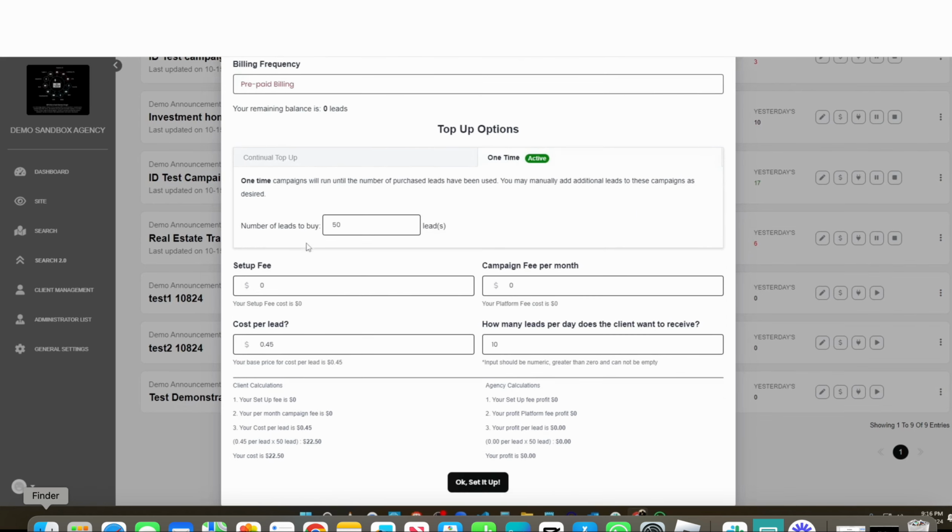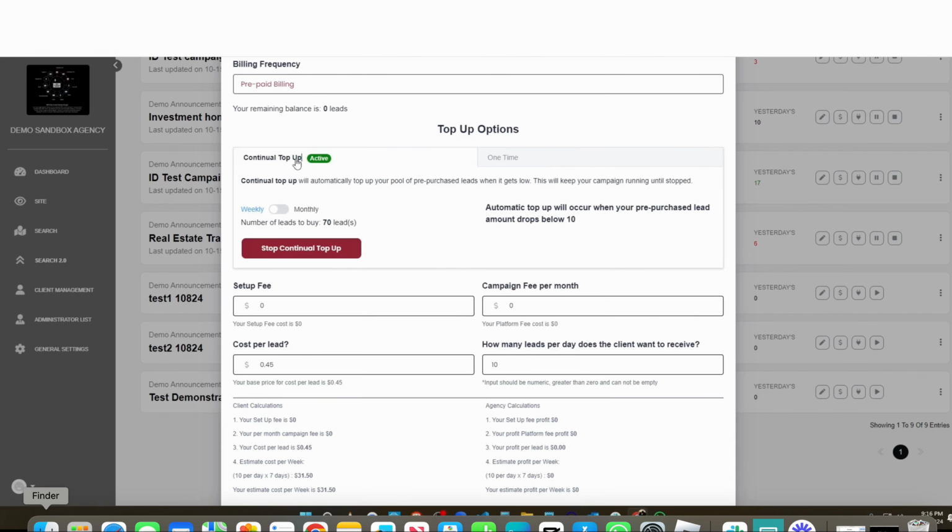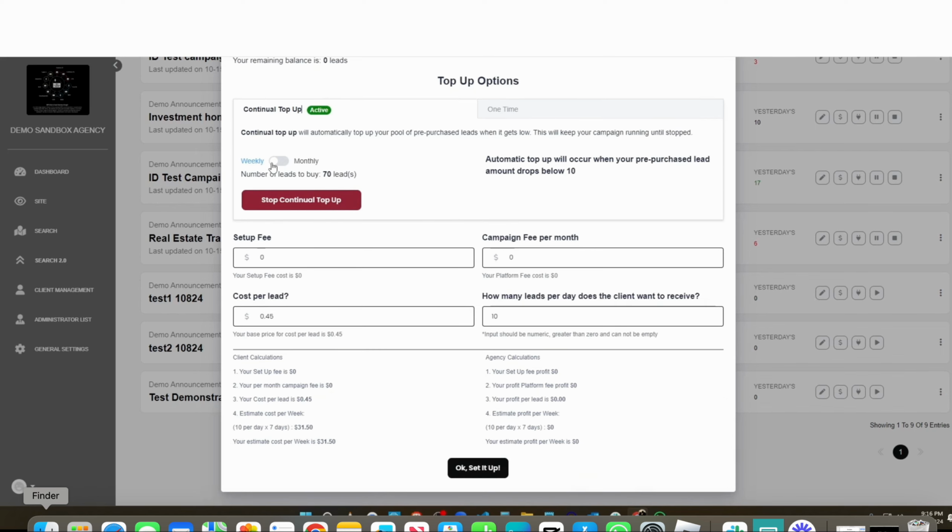You can do a one-time campaign by however many leads you want, and when those leads are done, it stops. You can start it up again, but that's a manual process. You can also do continual top-up. With continual top-up, you can have weekly or monthly buckets of leads. Now, it's not going to bill them every week or every month.